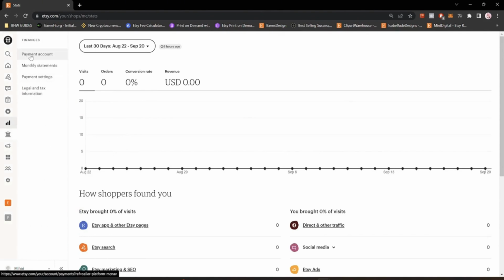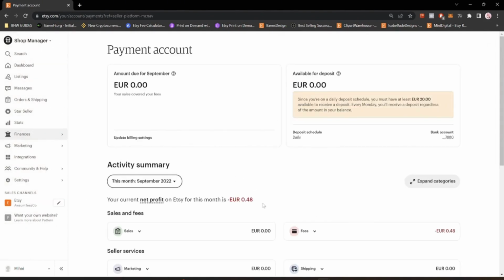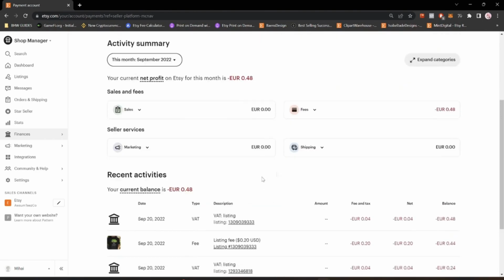Then we have the finances tab. You'll give this to your accountant most of the time. So this is how much you have to pay towards Etsy, basically. Available for deposit to your account once you reach the threshold. Everything is in euros for me because I live in Europe, and that's how it's being set. You can also change the bank account by clicking on this update billing settings. Change your debit or credit card that you're paying with, and so on.